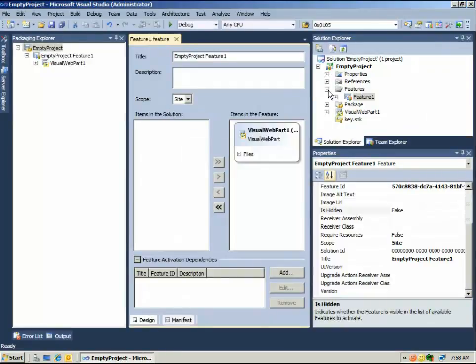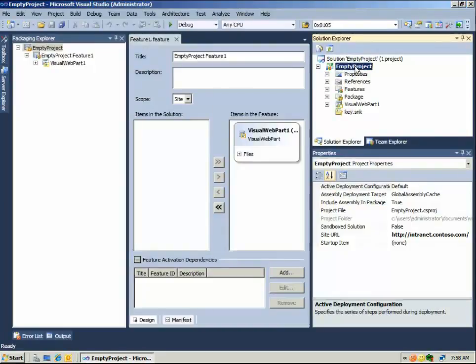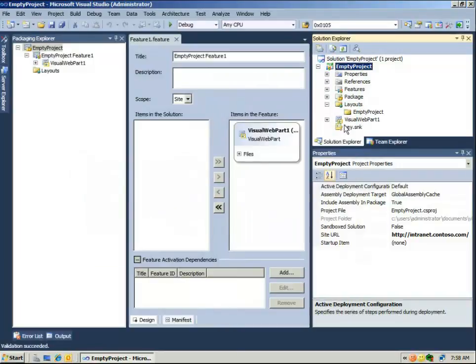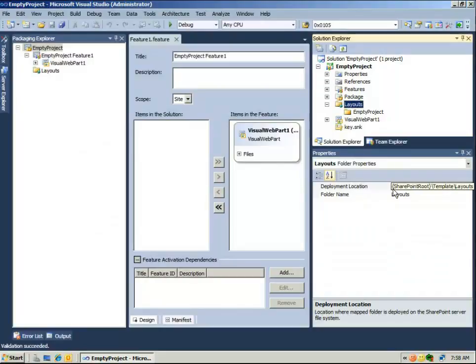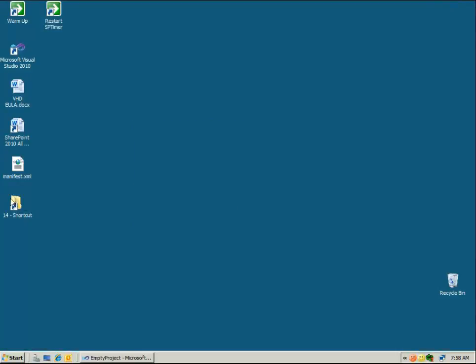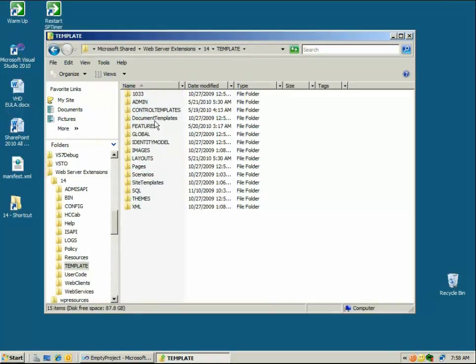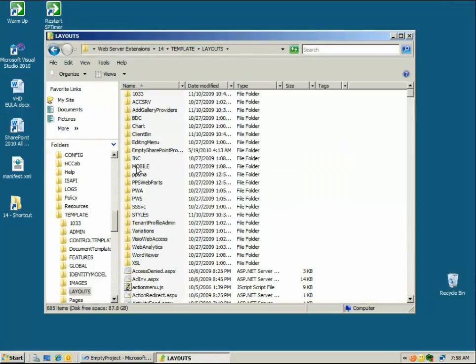So finally, if we have a look at the Add menu, we've got the option to add mapped folders to the SharePoint root. And basically these folders, I'll go ahead and add a layouts folder. This folder is, as I can see, mapped to the template/layouts folder in the 12 hive. So if I have a look at the 14, the SharePoint root, which is of course where I want to be deploying any custom page layouts. So of course you can see all of the SharePoint stuff that's provided out of the box.